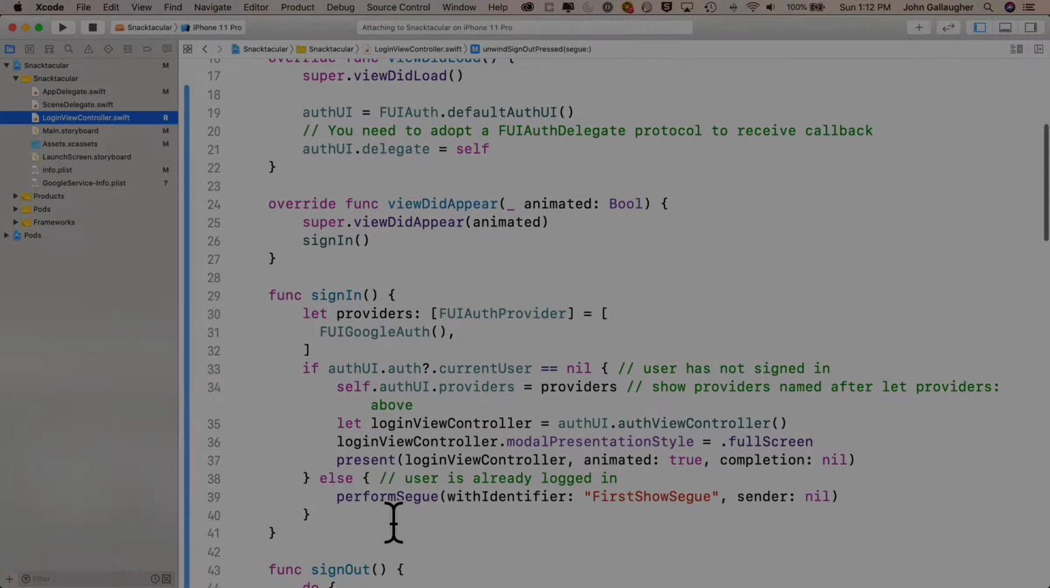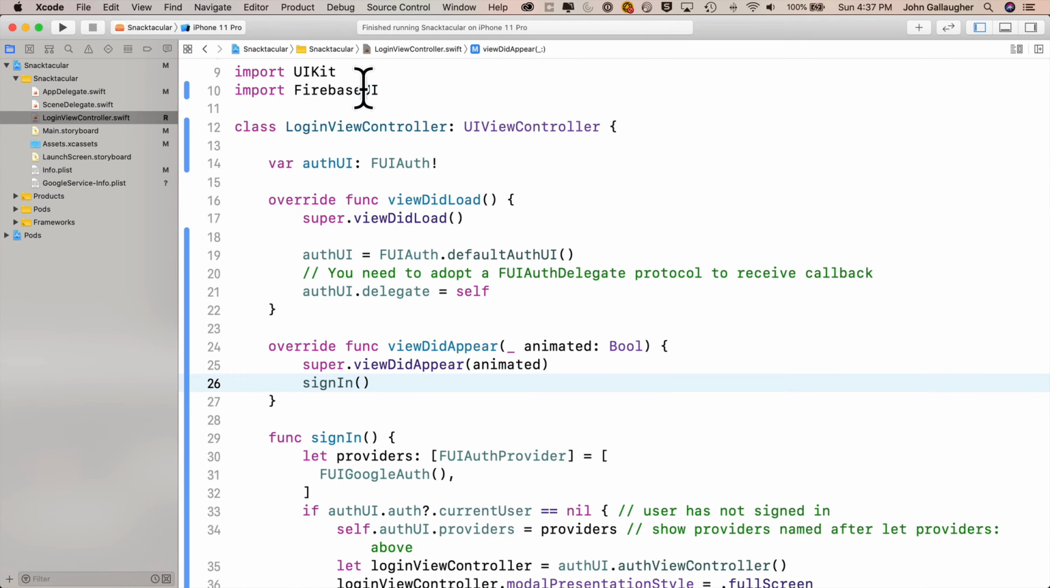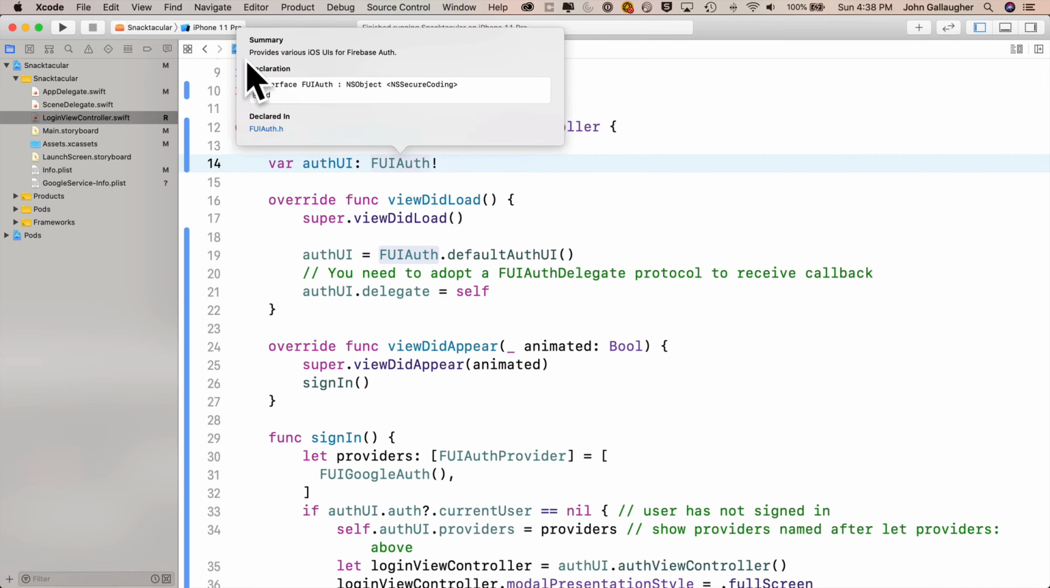We can go ahead and build and run. Now while we're waiting to build and run, let me just show you what this code does. So again, we've imported Firebase UI. That's the library we're using. We set up an object called an FUIAuth object. That includes all of Google's behind the scenes data structures that handle authentication.